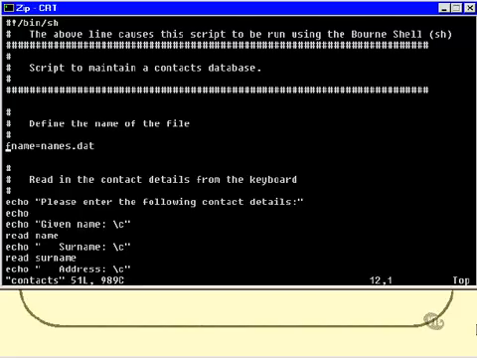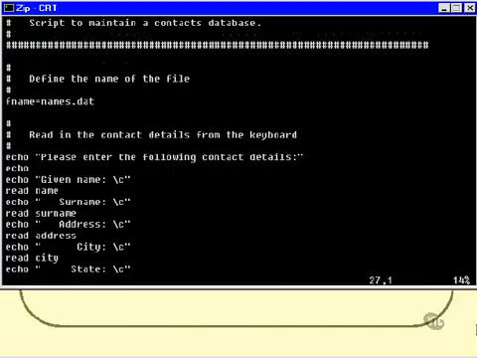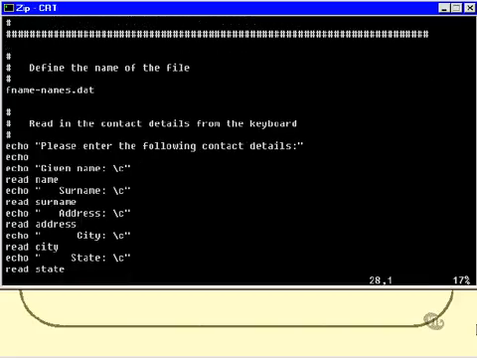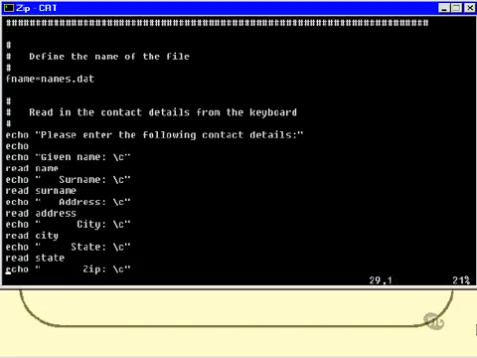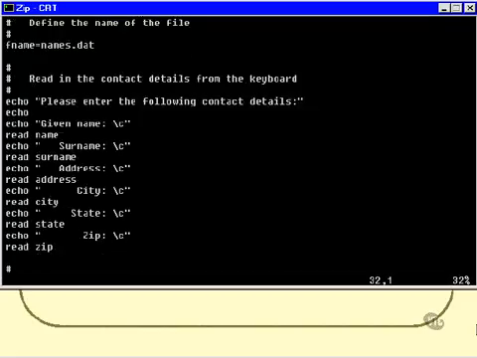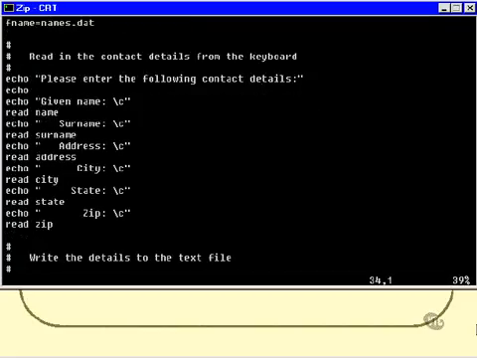Now the next bit is actually quite simple. It's just an echo and a read, and an echo and a read, and an echo and a read. I have made it all nicely right aligned here where the colons all line up with each other, but you don't have to do that of course. And then we read all that information in, then we write the details to the text file.